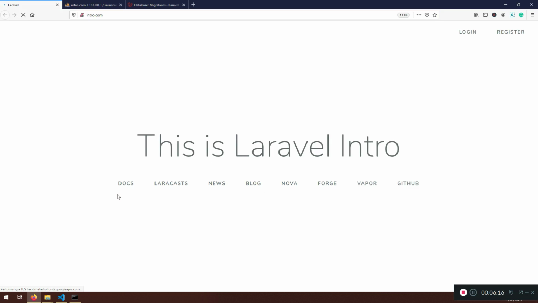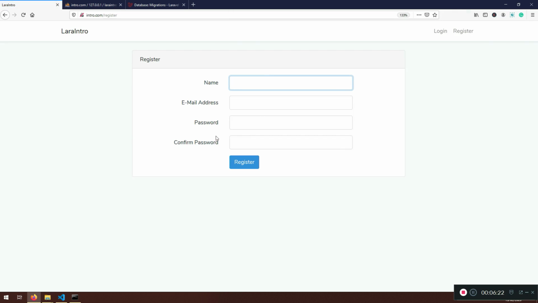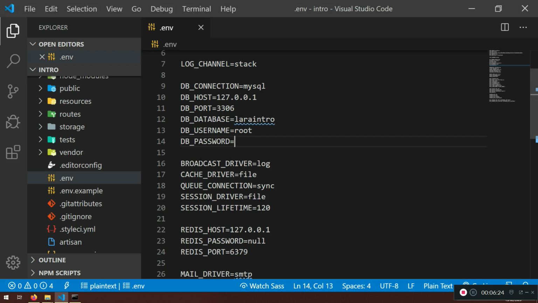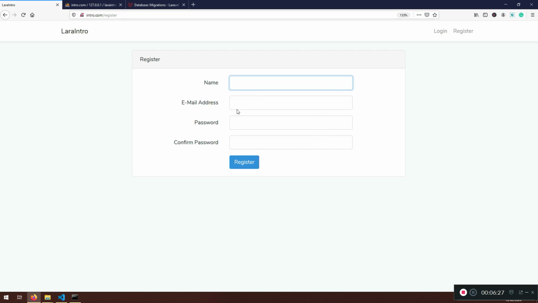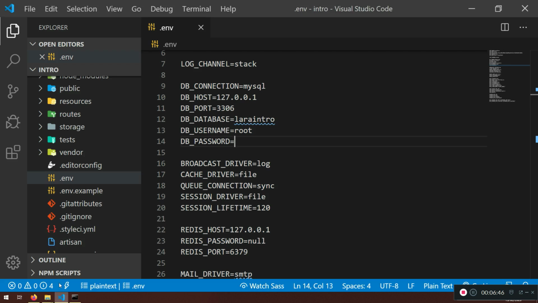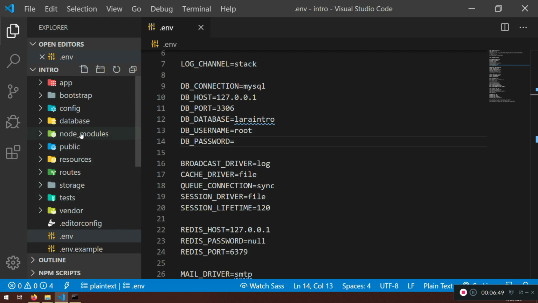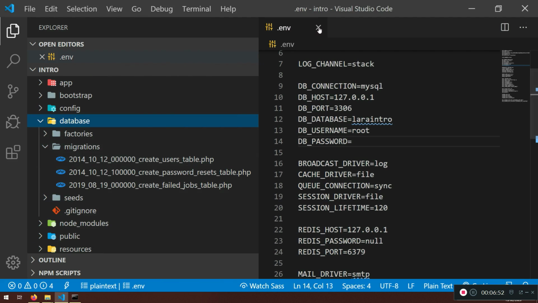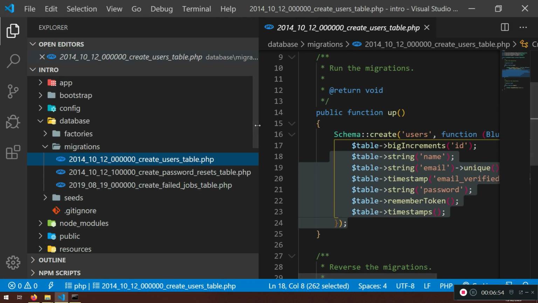Now if I refresh, let's see, if I register, it should work. Actually it will not work because we haven't run the migrations. If you try to register something, it will tell you that you don't have any database users table or stuff like that. I don't want to try and see the error, because you can do that by yourself. Now here the migrations, as I mentioned, are in database migrations, and I'm going to put it like this. So we're going to deal with users, most of it, now.